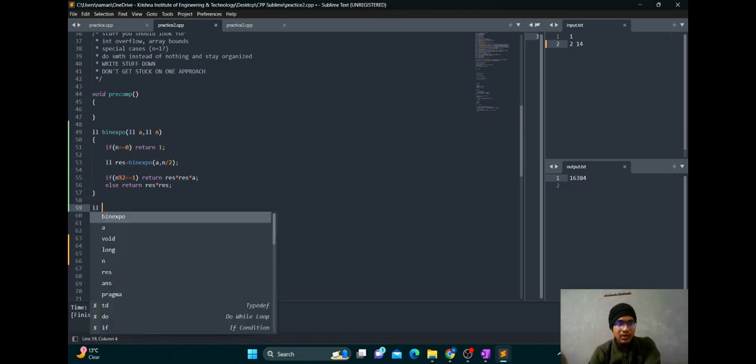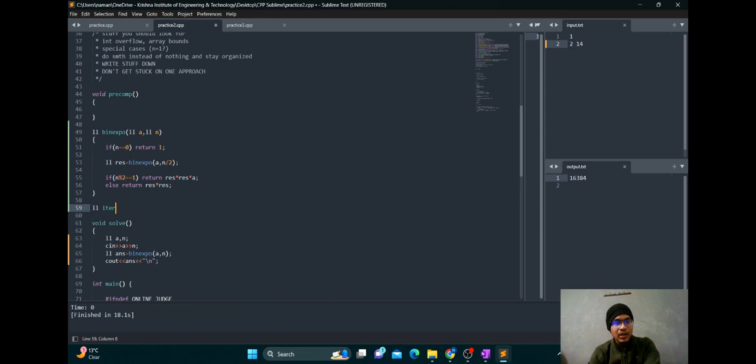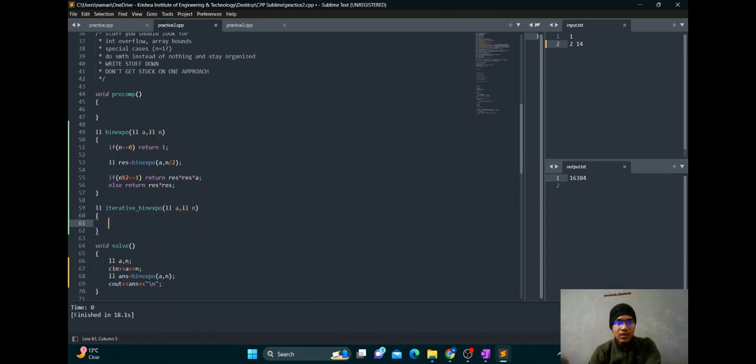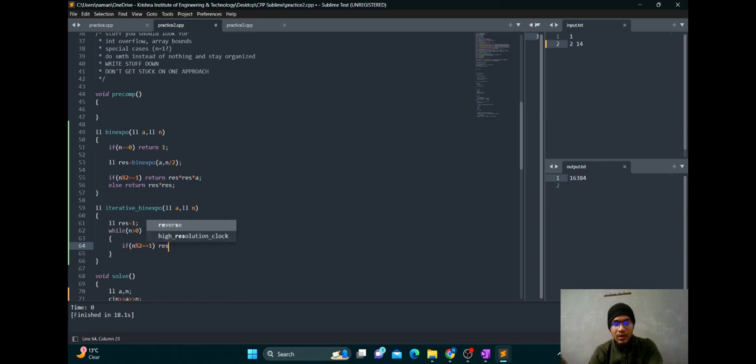So it will return on this, and let's say iterative binary exponentiation. Again expo. So it will take this. So here we will declare res equal to 1. As you can see, while n is greater than 0, if n and 1 is equal to 1, then what we are going to do is res times equal a, and a times equal a every time, and b divided equal to 2, and we return the res here.